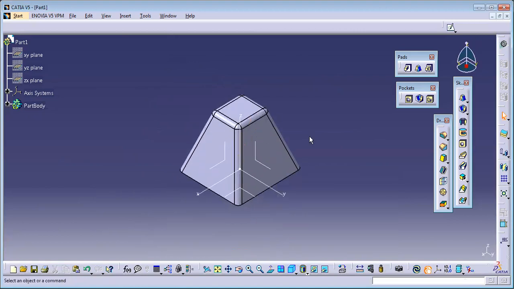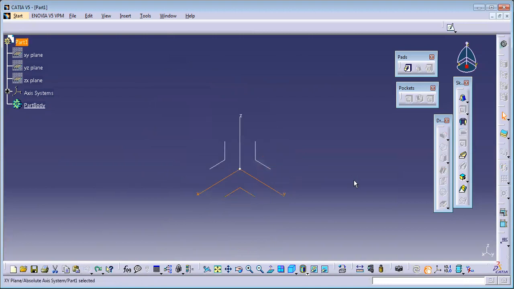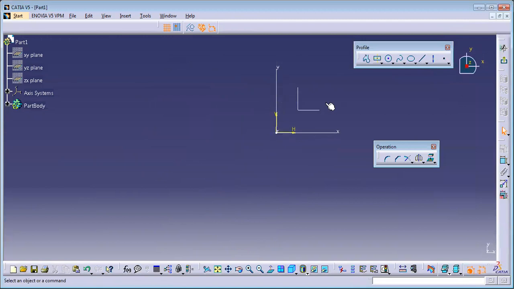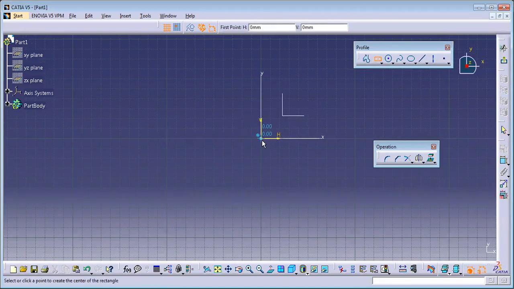Any doubt, any issues? No, sir. Okay, great. So now I'll move on to the multi-pad and multi-pocket. These two are used rarely. Till now, what we did is we added the material only to a single entity.